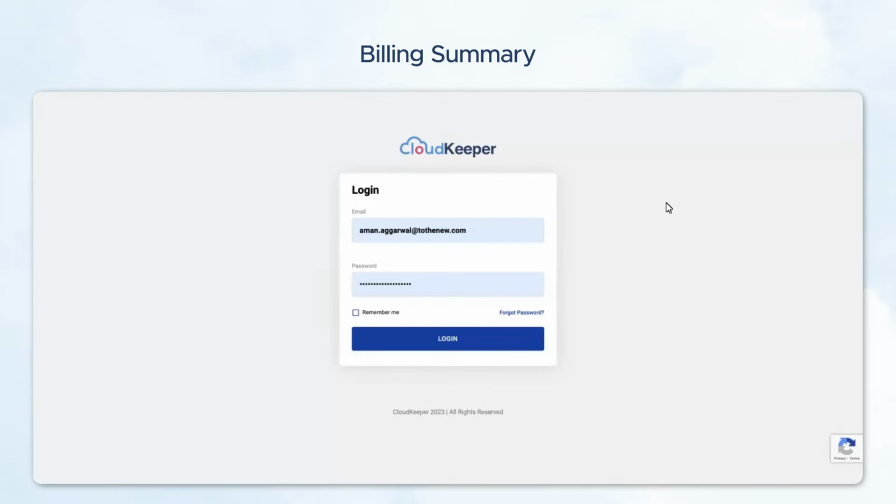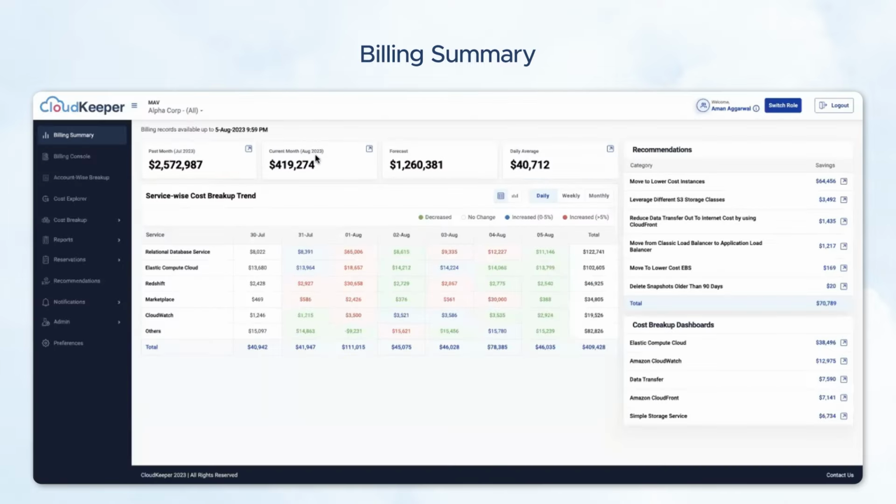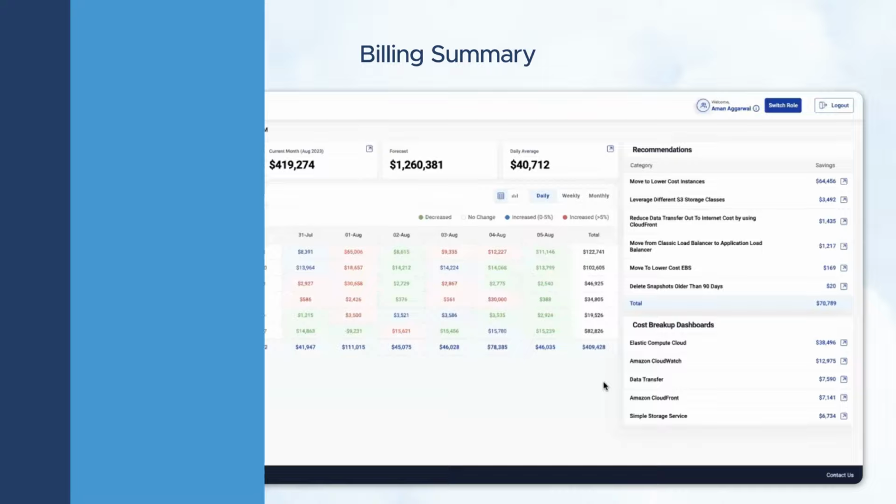After logging in, you will be taken to the Billing Summary dashboard. The dashboard shows the summary of what you have spent in the previous month, the current month, and the spending forecast. You can also see the daily average spend, the top 5 services ranked by spending, and the cost trend for the last week.